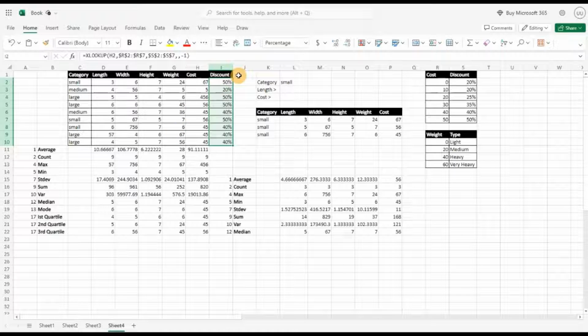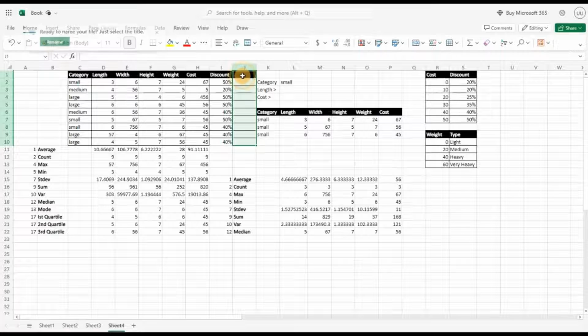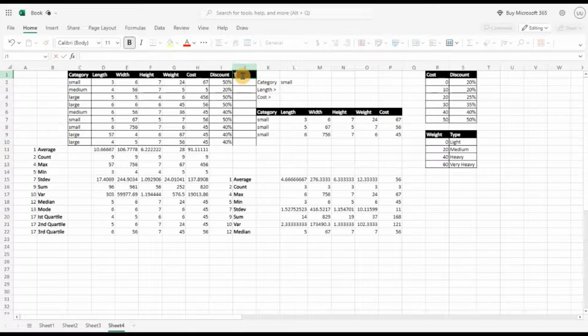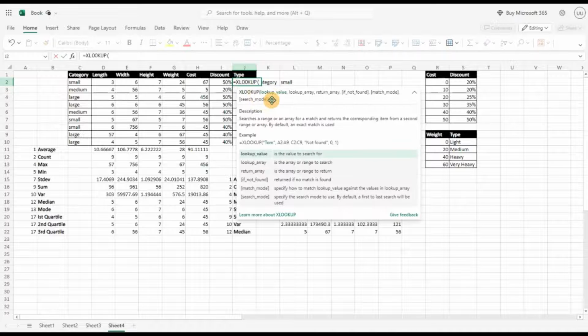Now say I want to categorize my data further. Say I want to say that based on the weight, the product type will be light, medium, heavy or very heavy. How do I do that? In the same manner, let's copy this first. Okay, let's do the format. I'll create a type column. Again I'm going to use the XLookup function here as well, and this time for categorizing my data.